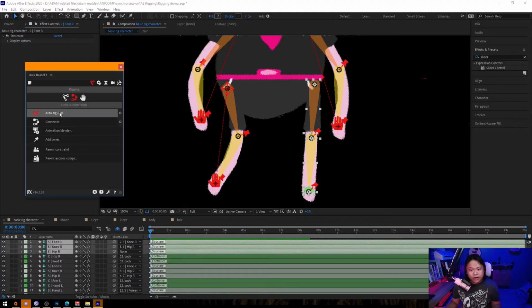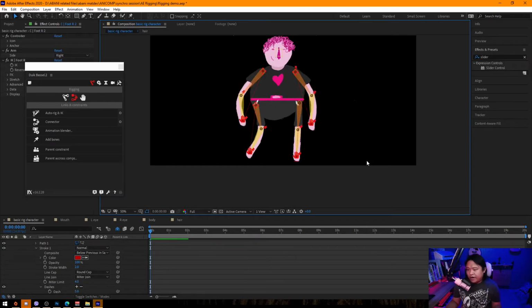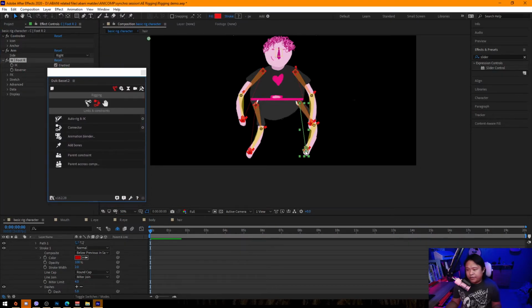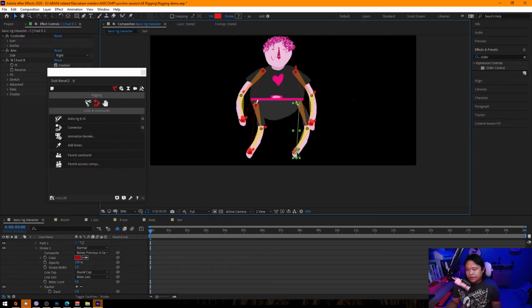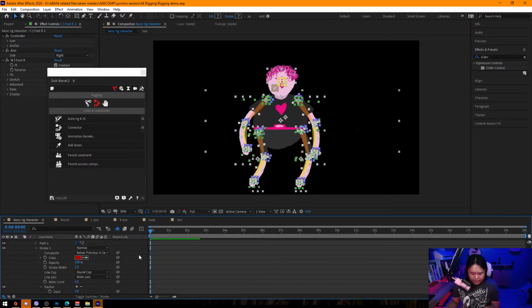Then auto rig IK. Wait for it to load. Check if the rig works. Yep, it works. I'll just reverse the anchor point para mas ma-adjust ko siya. There. So now you have your rig. All you have to do now is clean it.